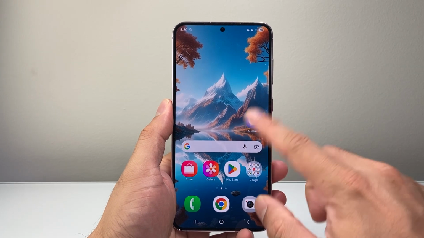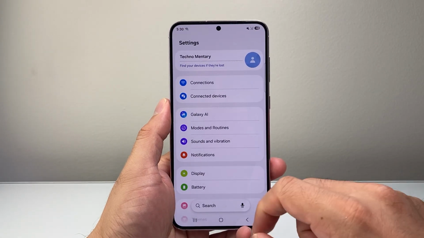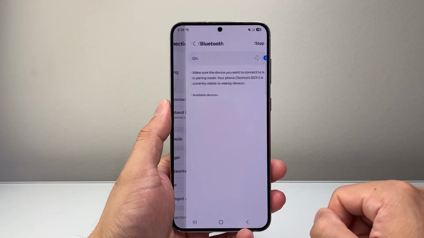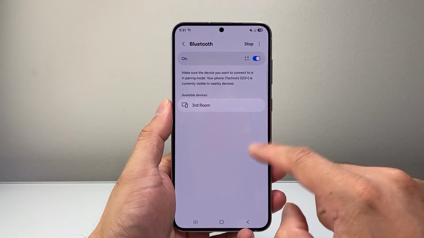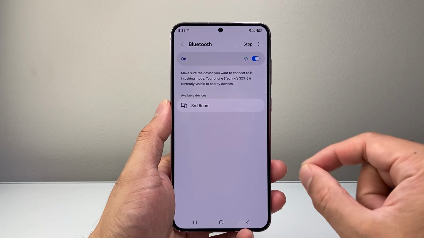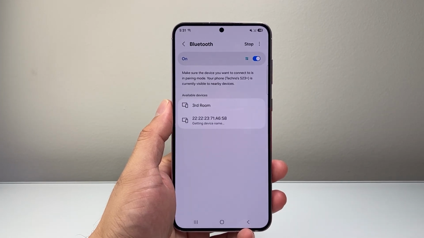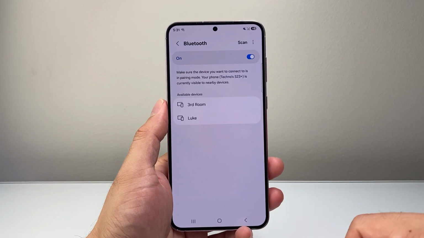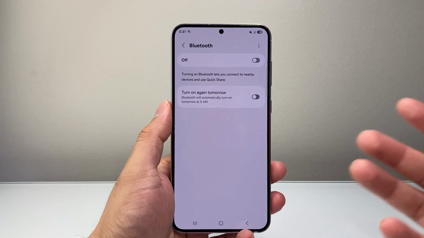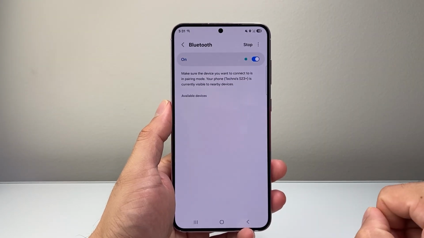Now, another thing you want to check is in your settings. Go to connections, click on Bluetooth, and make sure that the Bluetooth isn't connected to another device. What happens is when it's connected to another device, it may be looking for sound input coming from that device instead of the phone's microphone. So you want to turn it off and see if the microphone works after that. If it works, then you know it's that device it's connecting to.